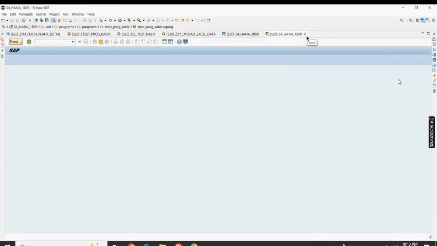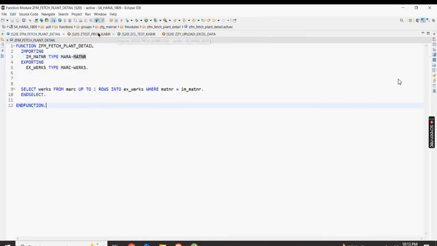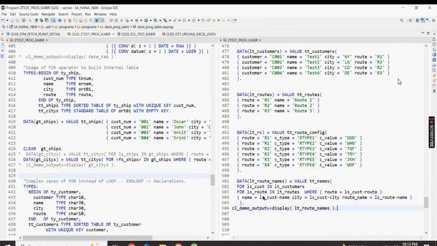So did we use two loops and read and all? No, right? We made use of, what did we do? We made use of the for expression for this and this, then for this work area in this internal table with a where condition, and then this name, right? Up to this point, any doubts?